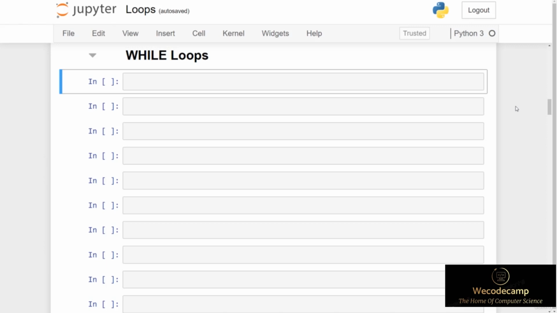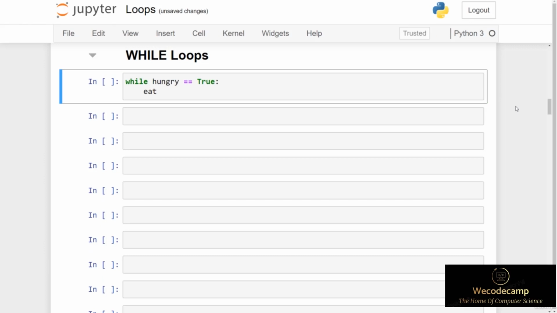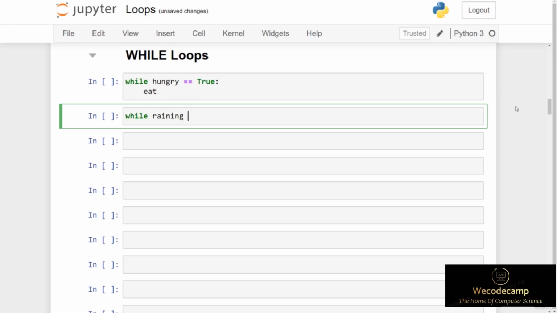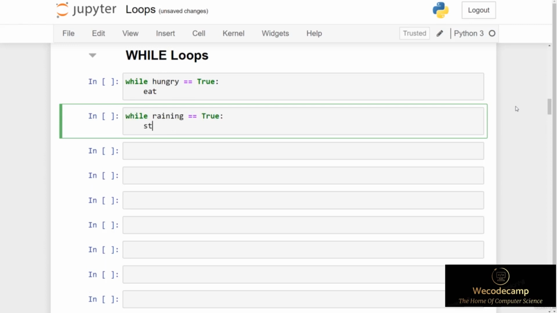So let's think of some real life examples. Imagine you are hungry. You keep eating until you are no longer hungry. Now in Python, this would translate to while hungry equals true, then eat. When hungry no longer equals true, then you would want to stop eating. Or while raining equals true, then stay inside. Else, when raining no longer equals true, then you would no longer want to stay inside.